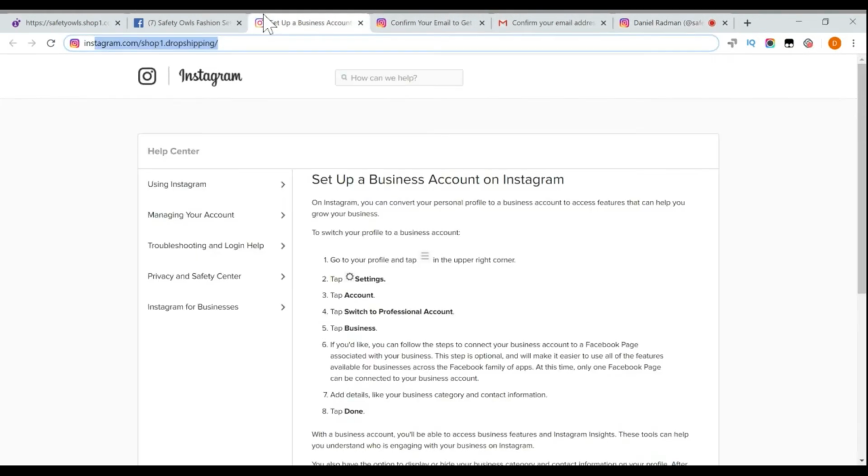A few minutes ago, I went ahead and I opened this screen. This right here is the process for you to go ahead and turn this Instagram account that we just created into a business Instagram account. The instructions are very clear. However, you need to follow these instructions from your mobile device.